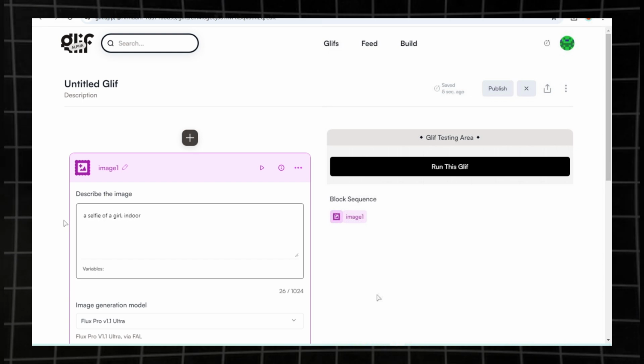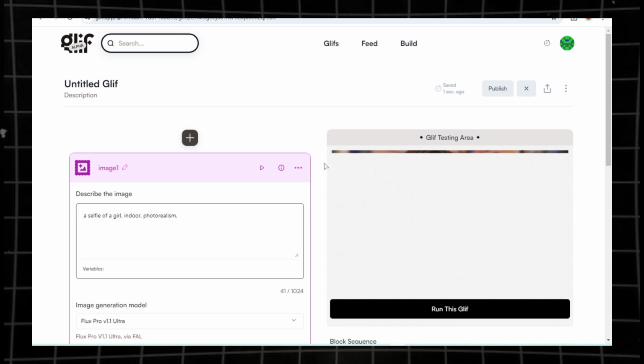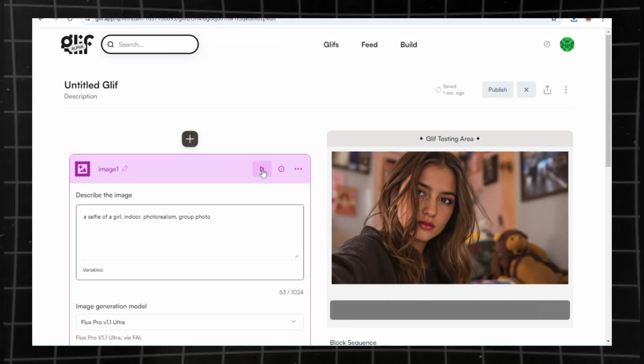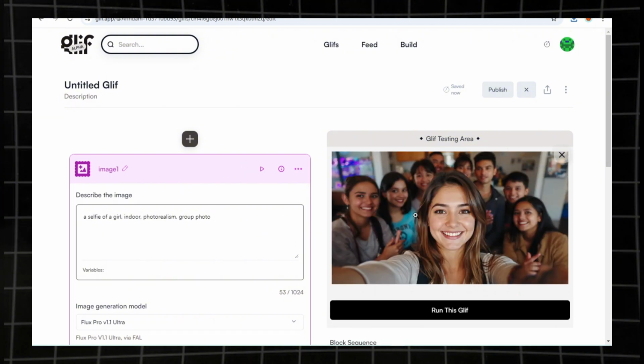Now, I'll type the prompt. A selfie of a girl, photorealism, and hit generate. Not like Google Colab, which takes 5 to 10 minutes. And here's our image. Isn't it super fast? Now let's try generating a group photo and see how it turns out. Look at this. Such detailing and realistic images. So fast and free. No other AI image generator besides Flux Pro Ultra can deliver this level of quality.